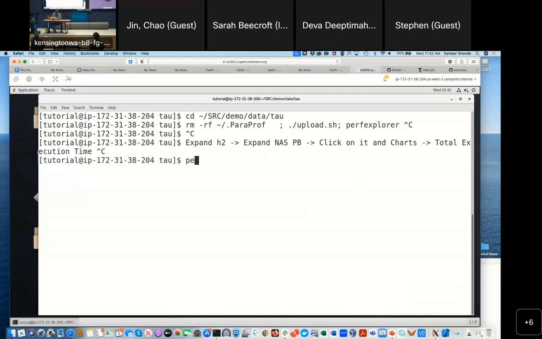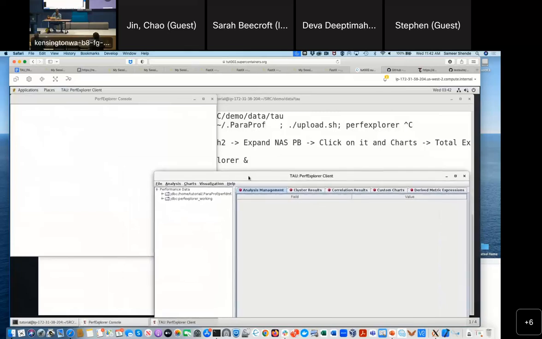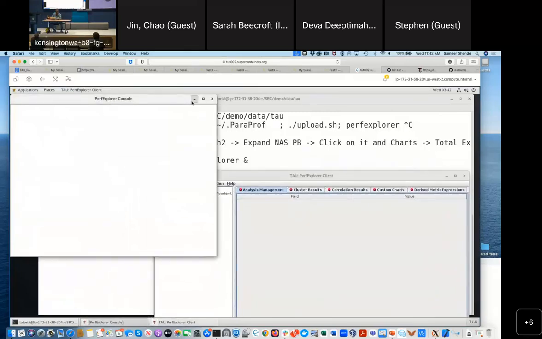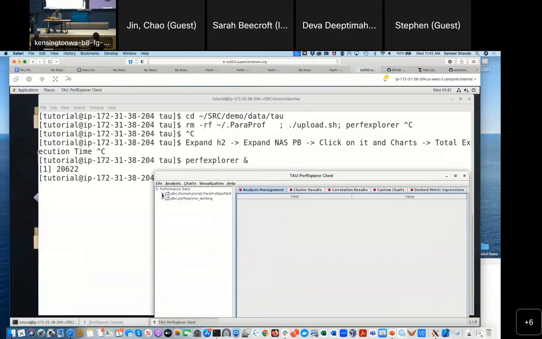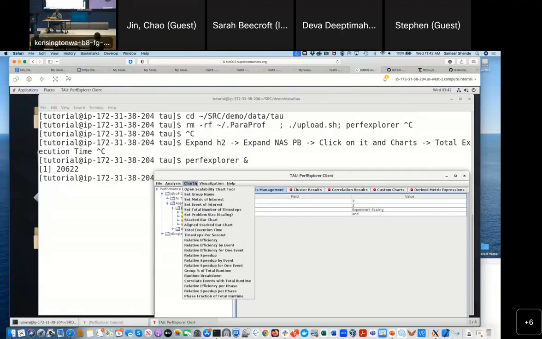So PerfExplorer like this. Open this, experiment scaling, open this, so that it's saying that I'm looking at everything under this experiment scaling right here. So these yellow balls are now highlighted. Now I'm going to charts like here, and then picking one of these. Okay. And try exploring some of these charts.